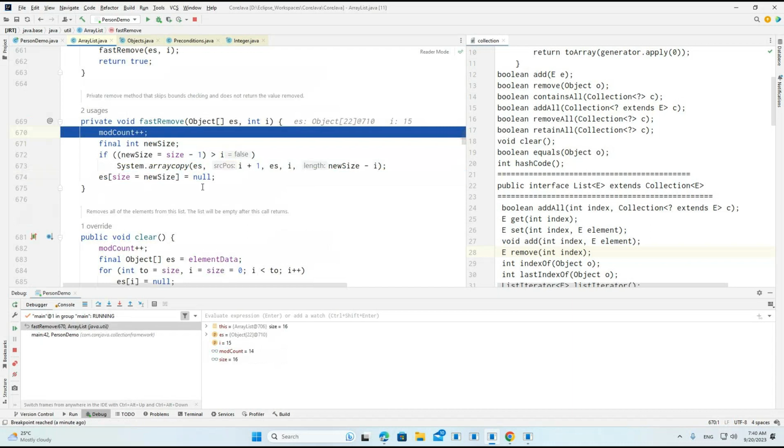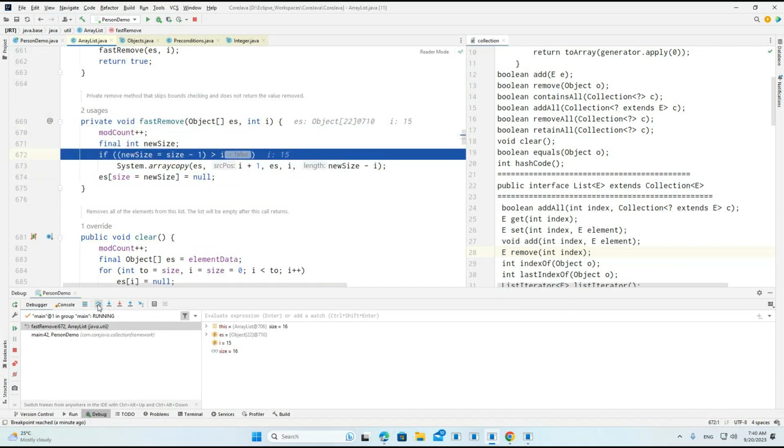Now here you can see the fast remove. New size is equal to size minus 1. What is the size we are having? 16. 16 minus 1, 15. So new size is 15. And if the new size is greater than i, what is i? 15. So this particular piece of code is not going to be satisfied here.